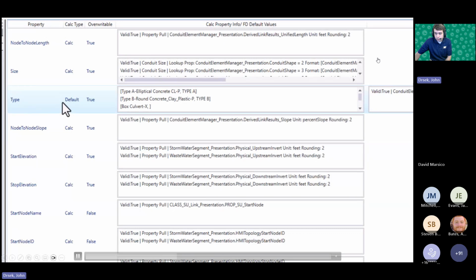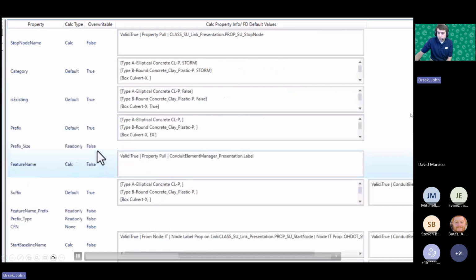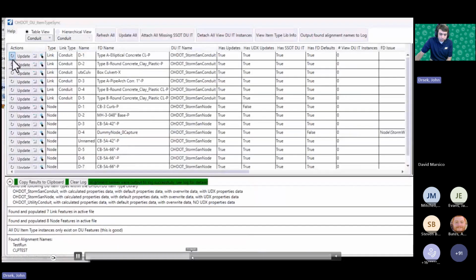This column is kind of cut off. It's going to show you if there's a UDX equivalent. We have UDX properties more so for flex tables, and sometimes we just need the same data that we have on our item type. All those UDX properties are doing is taking the value from the item type and throwing it over to the UDX property. So that's what this column is. For the most part, you probably won't need to go in there, so I don't want to spend too much time on that.